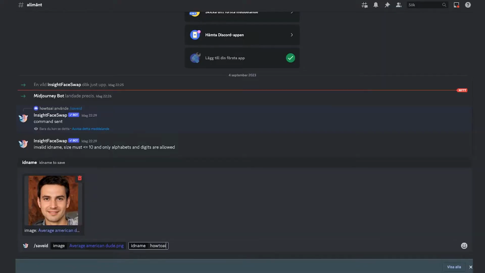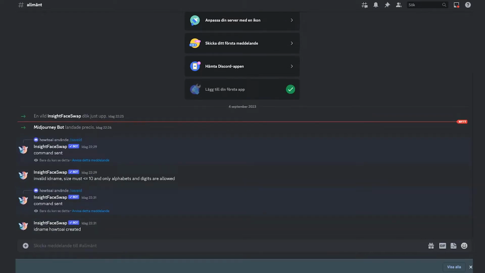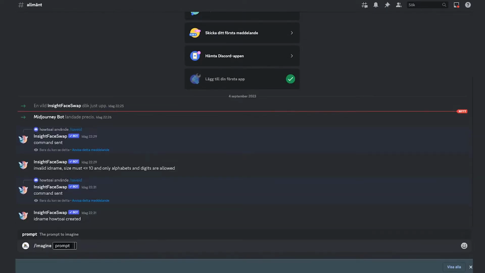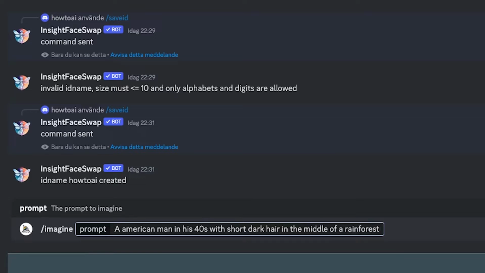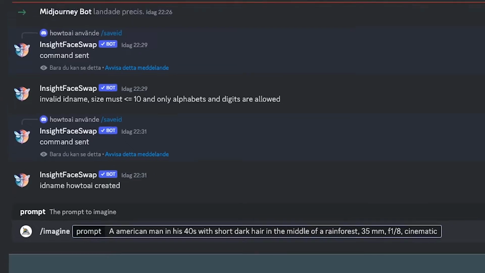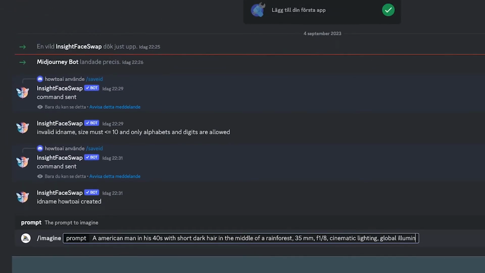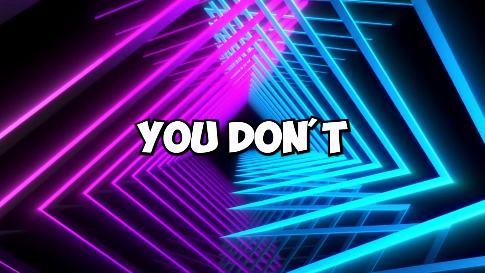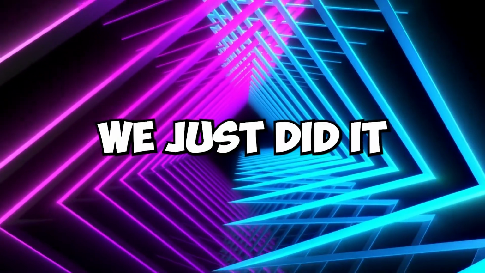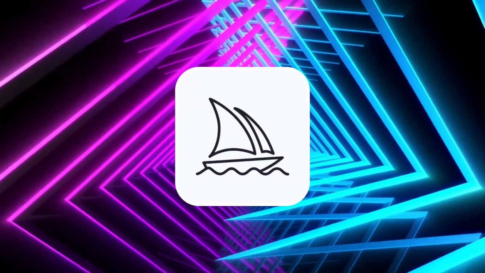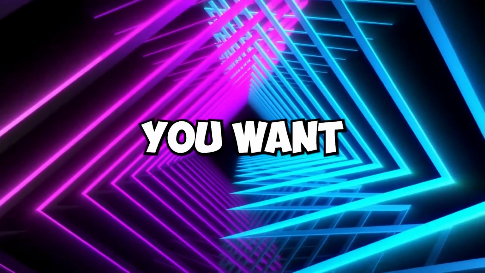After creating the ID name, it's time to prompt the AI to generate the actual image. Imagine a scenario of a man in his 40s with short dark hair in the middle of a rainforest with specific camera settings like 35mm, f1.8, cinematic lighting, global illumination. These prompts might sound very specific, and you don't need to specify any lens settings while doing this for yourself. We just did it for this example as it helps Midjourney understand what kind of image you want.